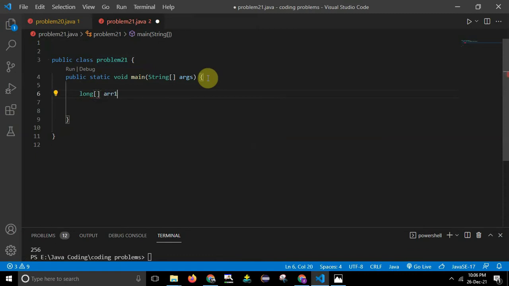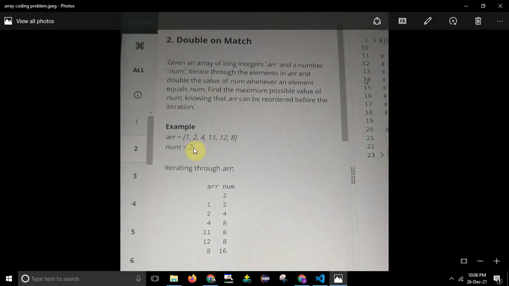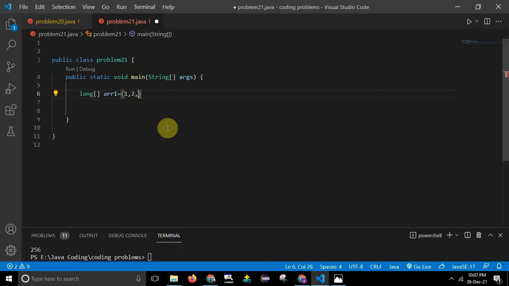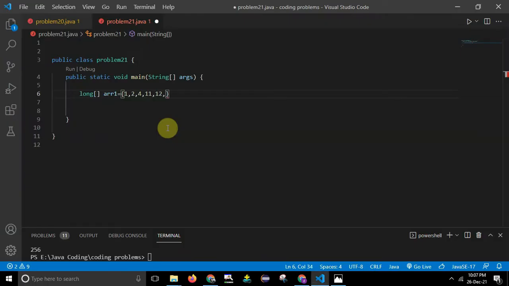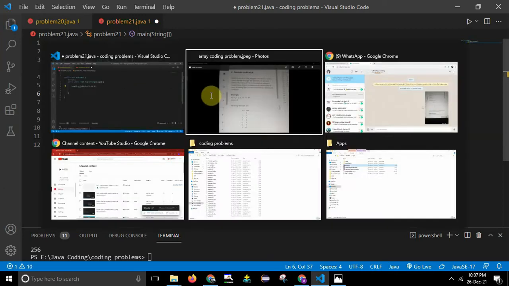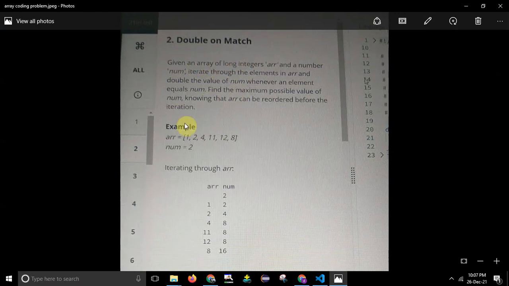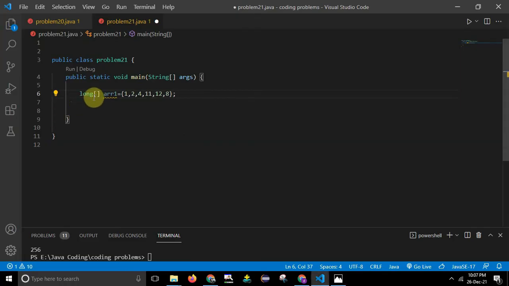Okay, so arr1 I will take instead of arr, so that it will be easy for me. It is user defined, you can take anything, and they are given the elements. So the elements are 1, 2, 4, 11, 12 and 8. These are the elements which they are given, and they are of long type because they are given here, given an array of long integers. So I have also taken long. So this is basically an array which holds the long integer values.